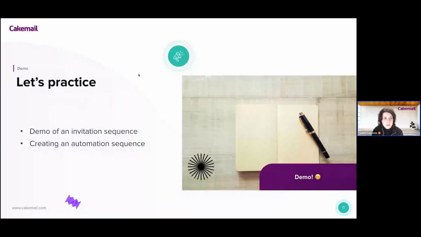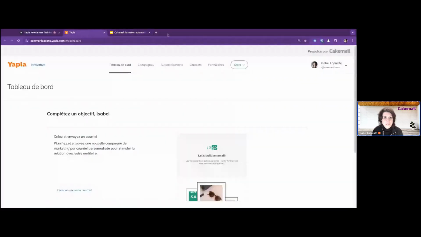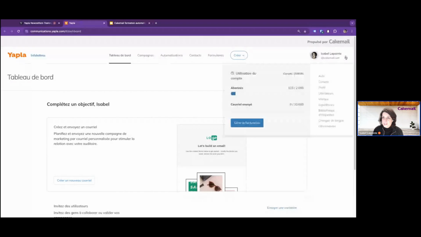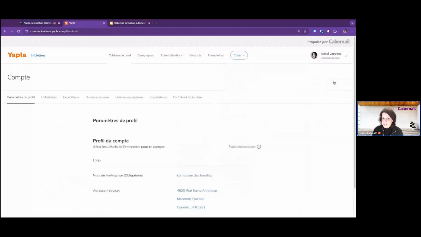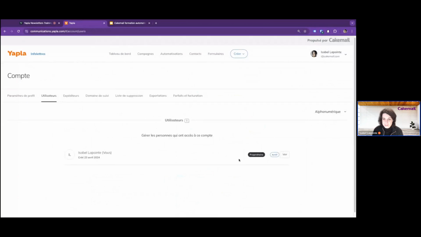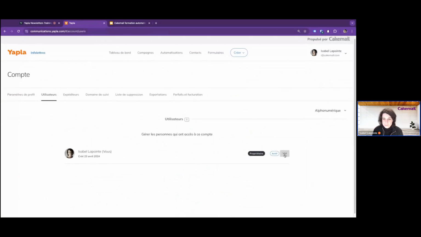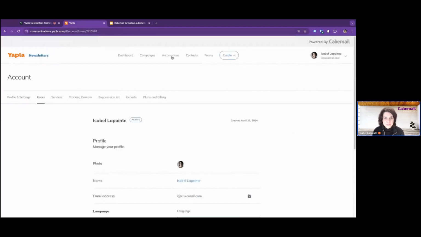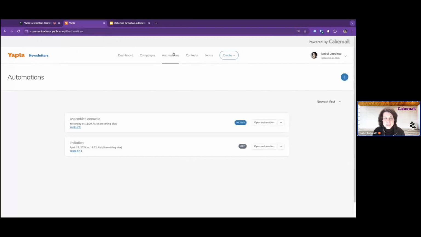So here, now I will show you how to actually use it in context. So in Yapla newsletter, sorry, I will just go into my account and put it in English. Sorry about that. So here, if you're in your account, you can switch the language here very easily. Et voila. So when I read automatisation instead of automation and Yapla newsletter, so you're in your account. So what we're going to talk about is the tab here. So this is the automation tab.